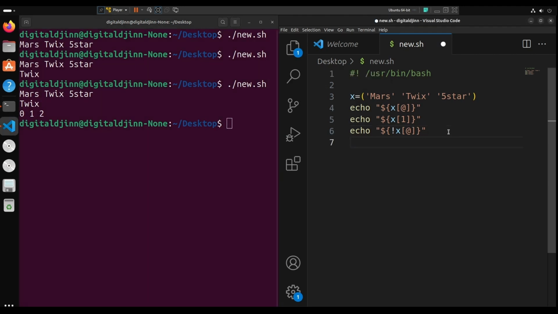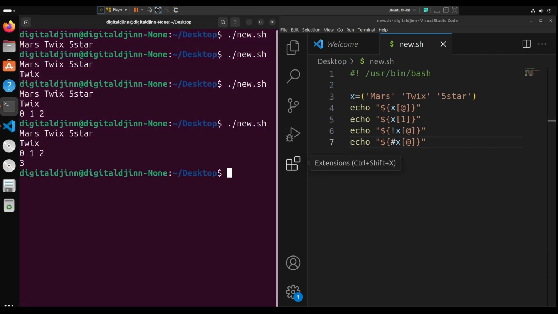Now let's see how to print the length of the array. So to print the length, type in $hash, variable name, iterate. Let's save and run. So as you can see here, there are 3 elements, 1, 2, and 3. So 3 has been printed here.